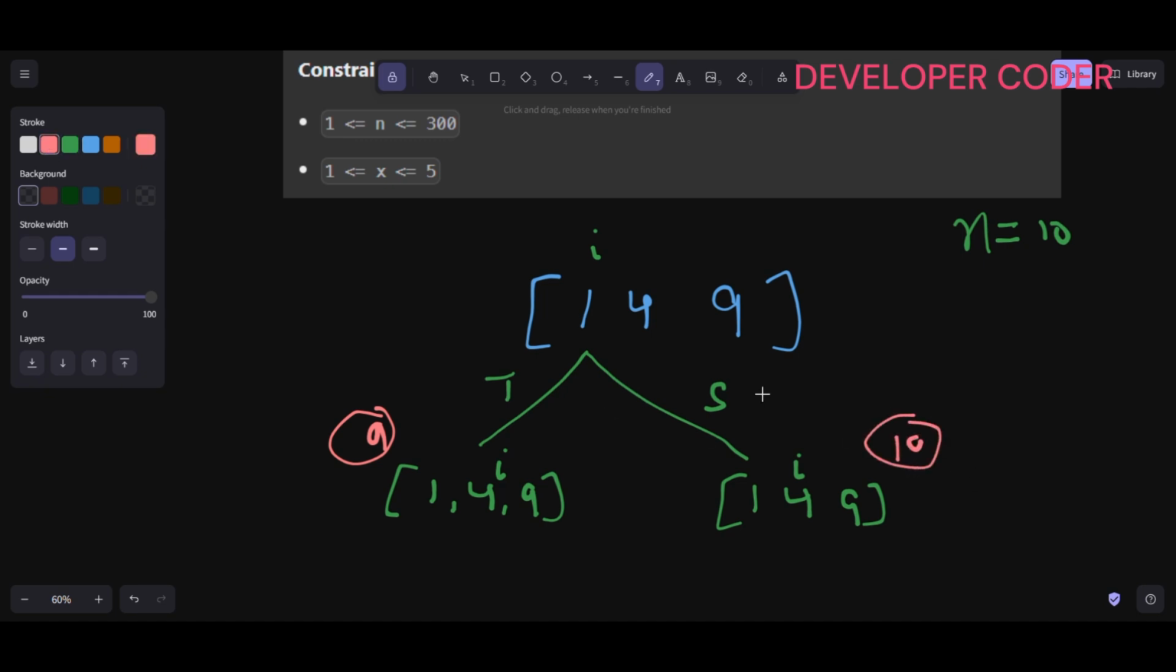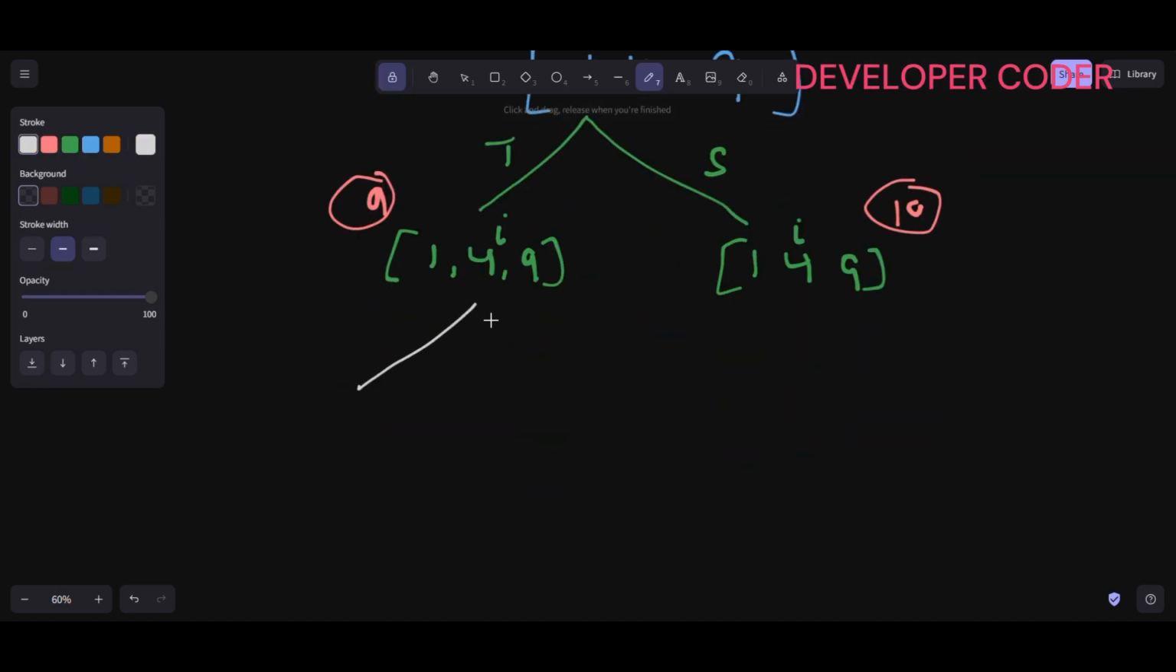I still need to find sum as 10. Now next time, here again I have two options, take or skip. So if I'm taking this, so 149, my I is going to reach here, and if I'm taking it, so 9 minus 4, that is nothing but 5.